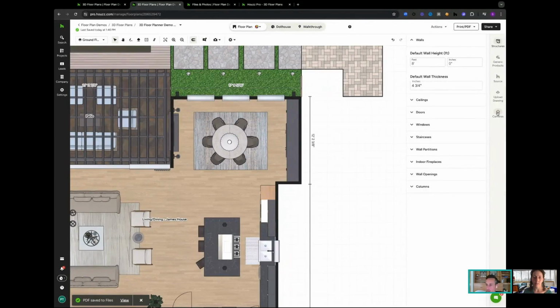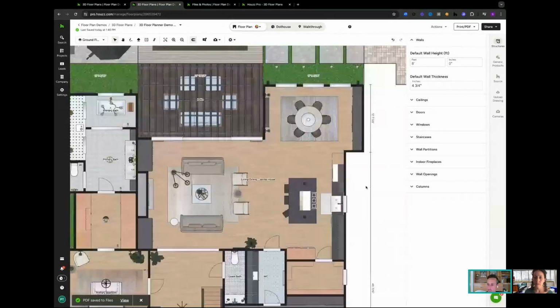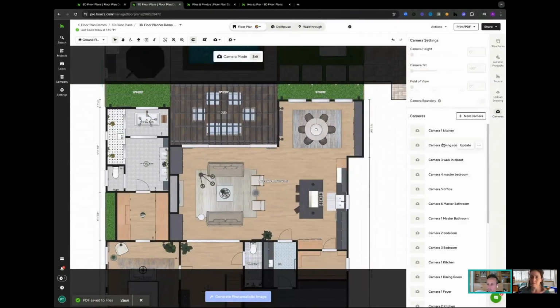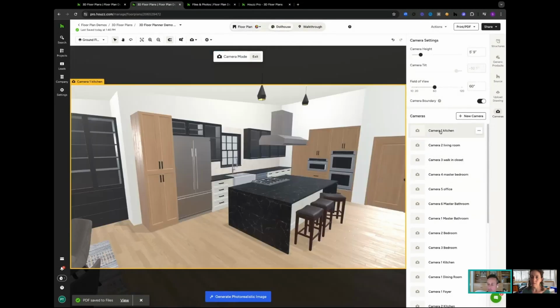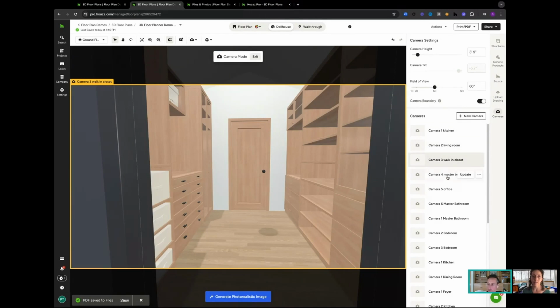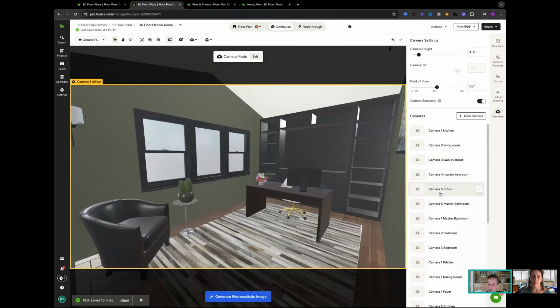I want to jump to cameras real quick because that's somewhat newer functionality that we've added. With this camera tool, you have the ability to save any view of your floor plan that you want. So these are views that have already been saved in this floor plan. You can name them all, and then you can go back and forth in between them very easily. And of course, you can generate the photorealistic image of that view.